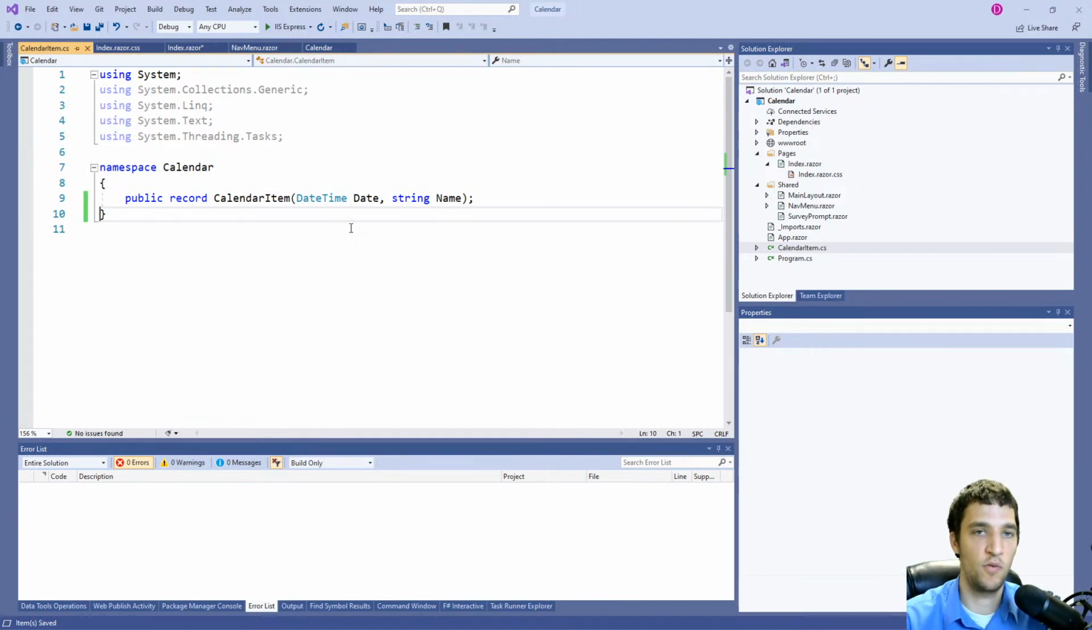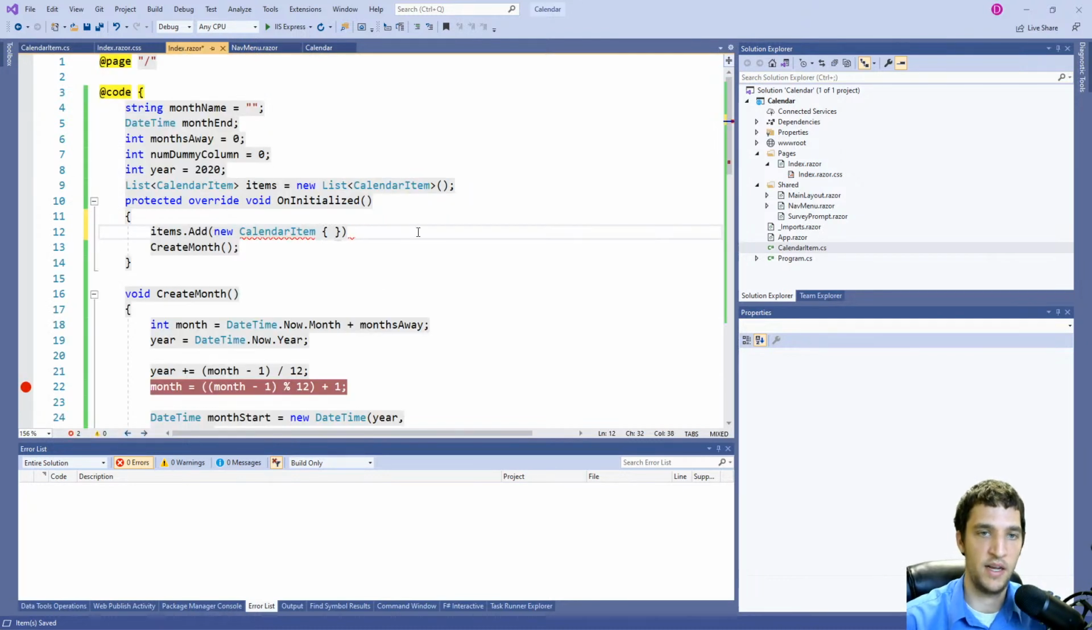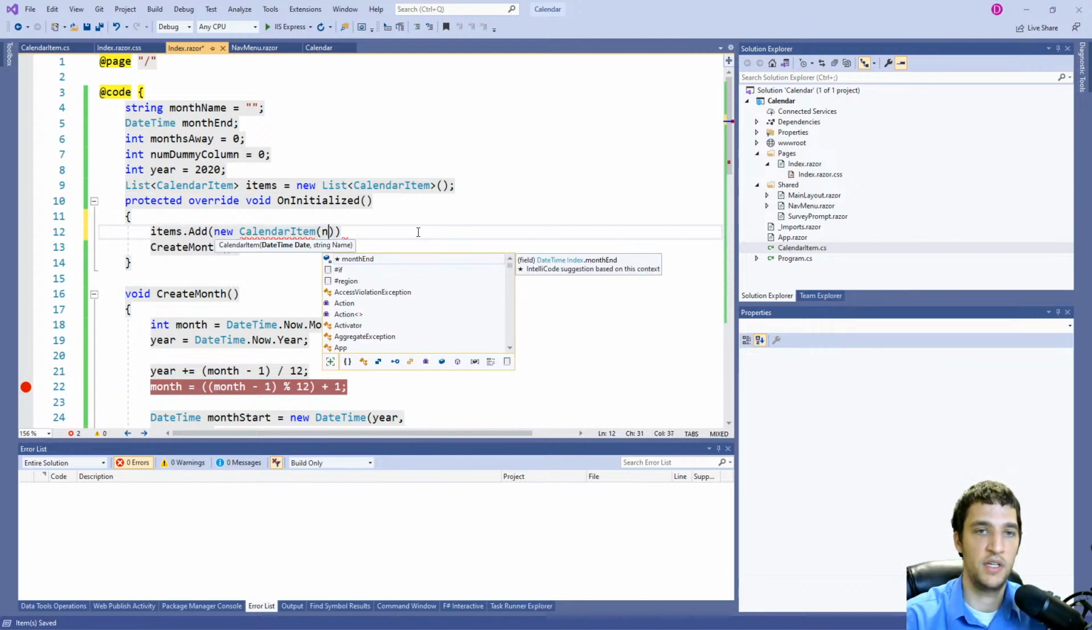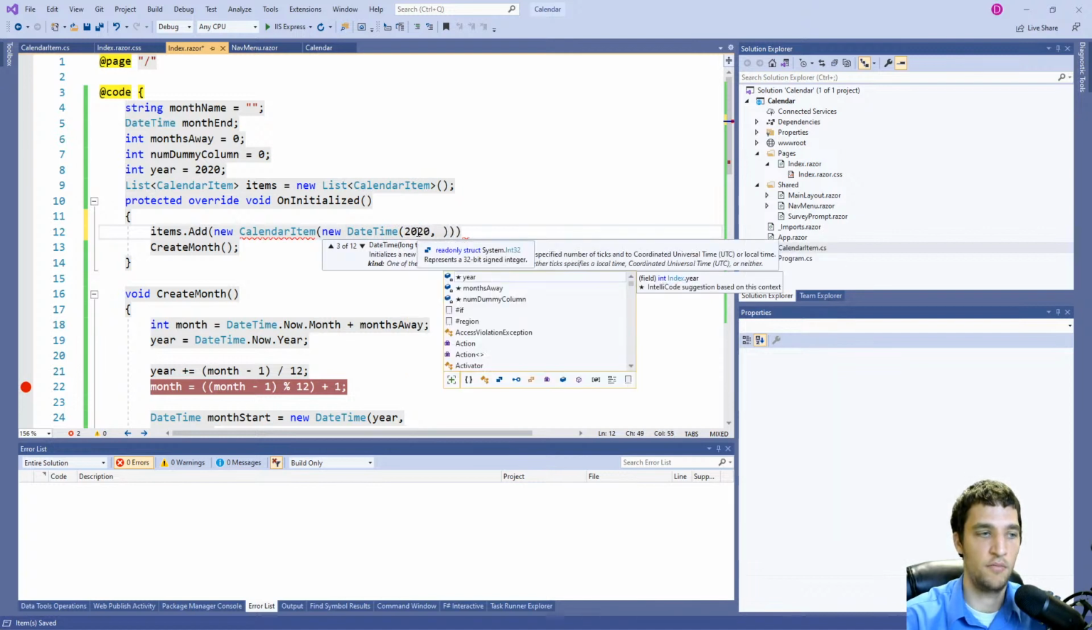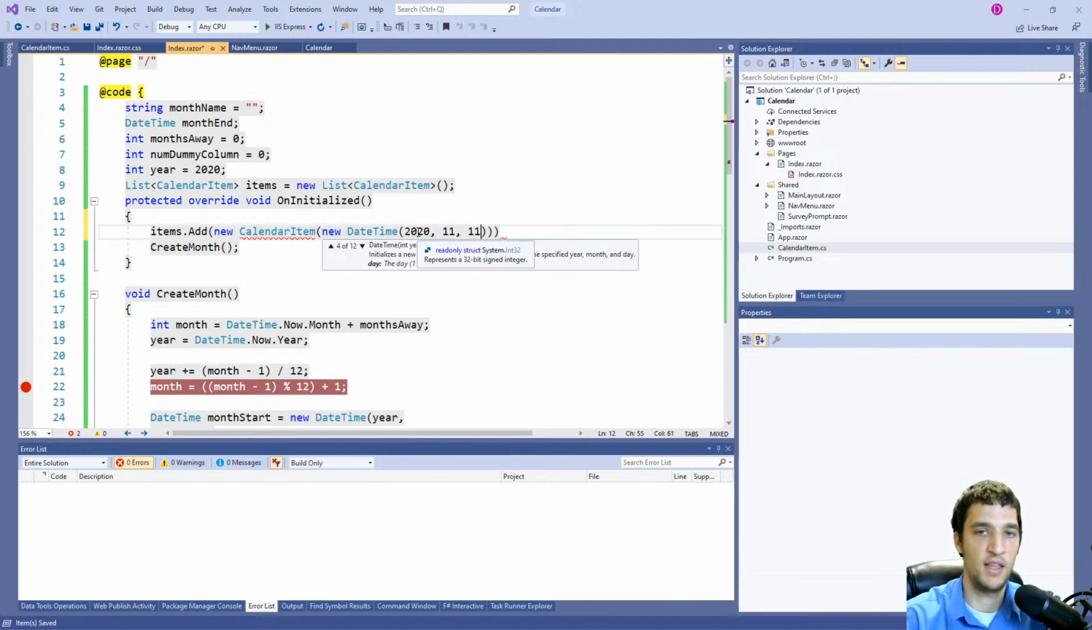So if you haven't seen a record before, it's kind of like a class, but it's a little bit simpler, and there are some other caveats to it. I do recommend checking out the C# 9 tutorial on records if you haven't done this. It's on our YouTube channel. So anyways, we're going to make it a record, and we're going to go ahead and say new calendar item, and that's going to be, let's say, 2020, 11, 11. So we'll do something on November 11th of this year, and we'll say was that Veterans Day?